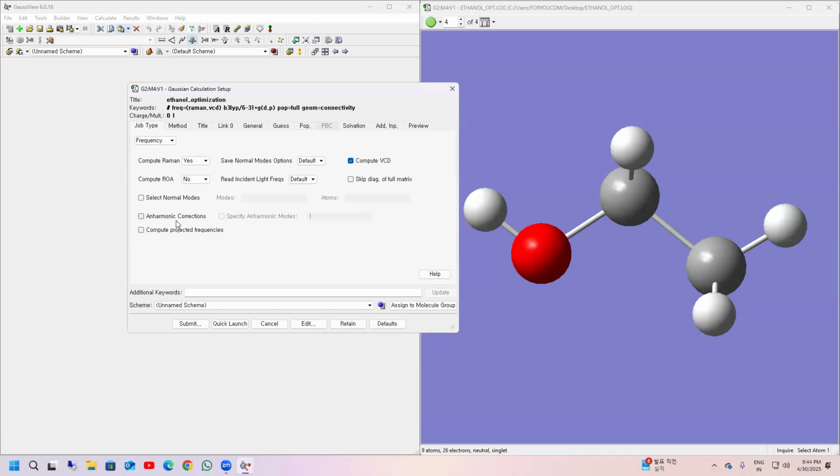If you want to calculate the anharmonic spectra, you just select this one. If you select this option, it will perform the calculation, but it will take a lot of time. So in the live session, I can't show it. That's why I'm not going to do that one. Okay. I hope it is clear to you when to use this option.